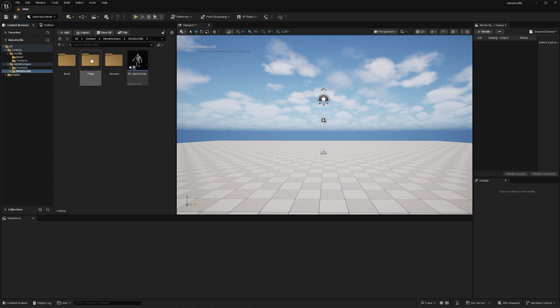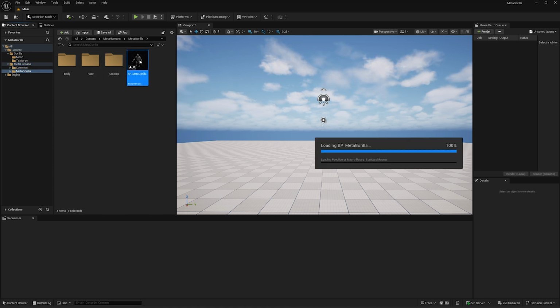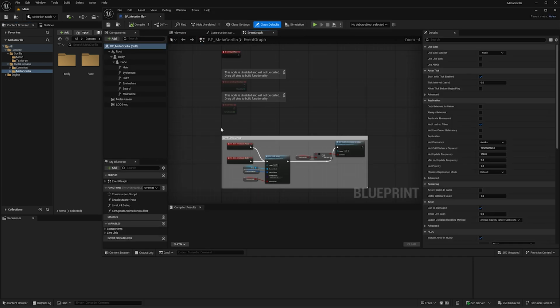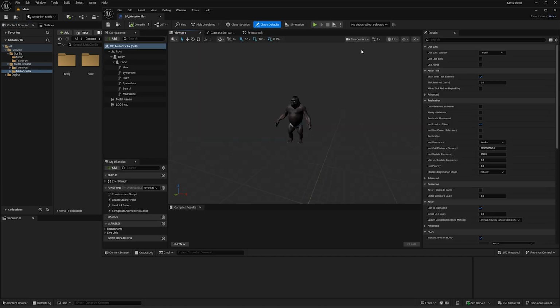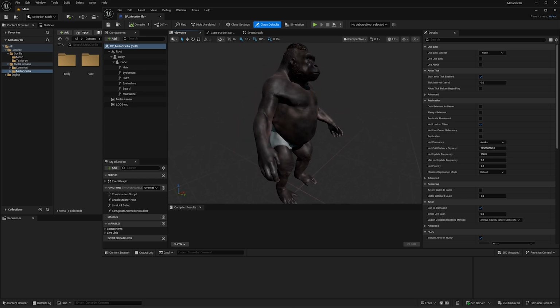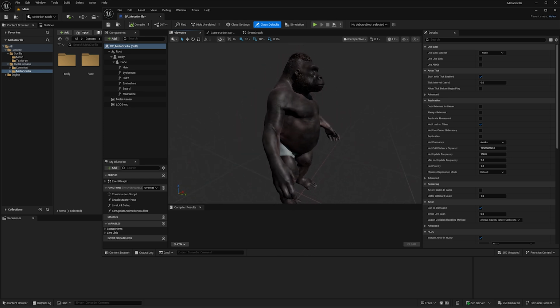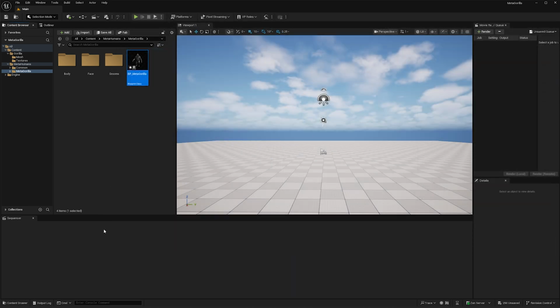But right now we're going to go into our MetaGorilla folder where we actually have our MetaHuman, our MetaGorilla blueprint, and that's what this looks like here. And there he is. Again, I'm going to change my camera speed down just so it doesn't whip around. But this is the guy in all his glory. That's our MetaHuman blueprint. He lives.